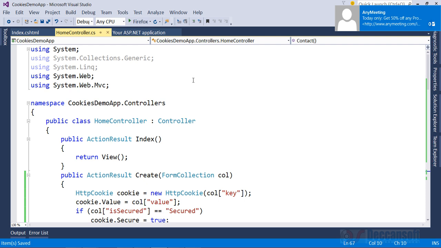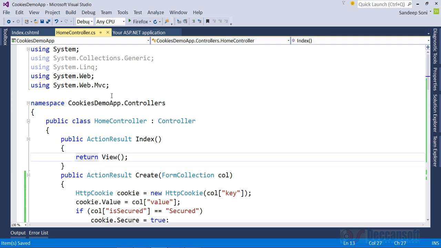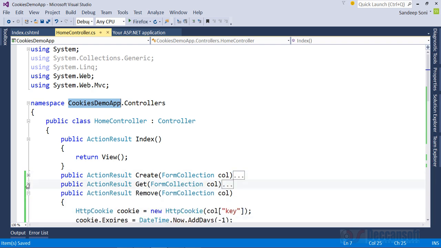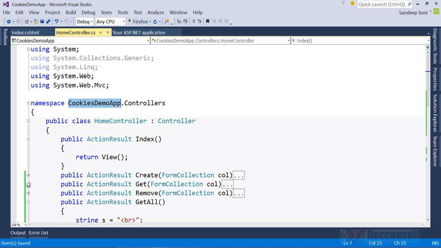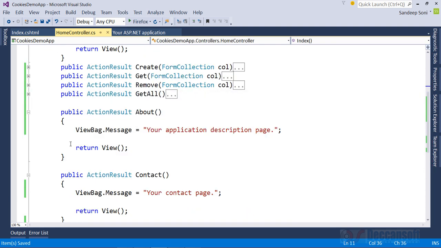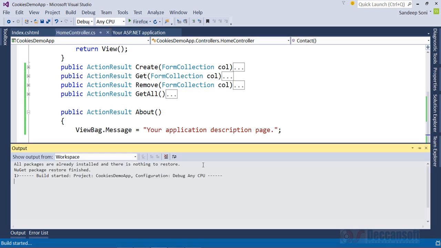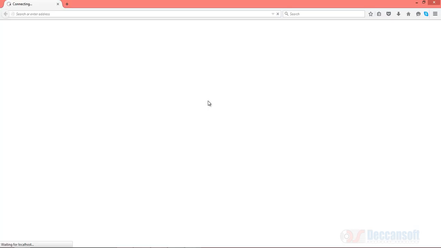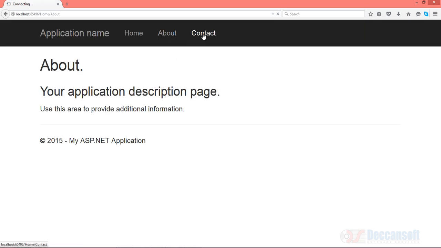So we already have this particular application. Let us use the same application rather than creating a new one. In this, index was there, and then we also have the other methods, about and contact. So right now, if I press Ctrl F5 and execute, we know that about and contact are rendered to everybody. No need of login or anything.